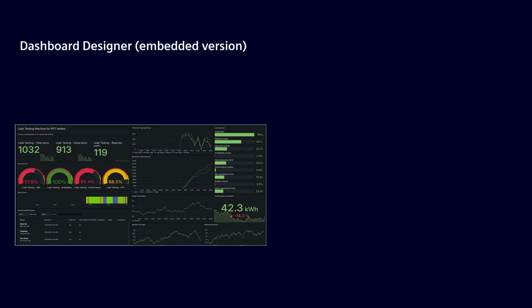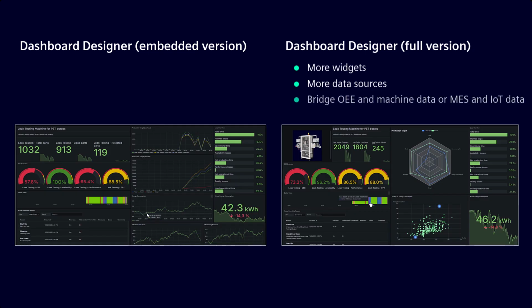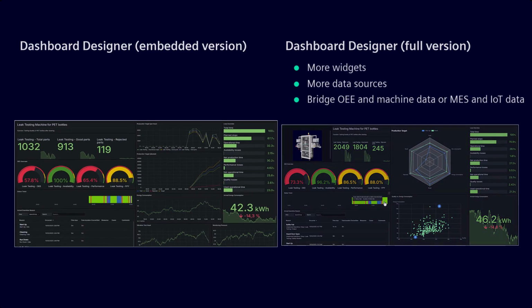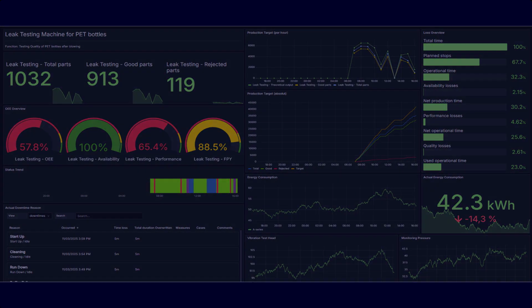If you already own the full version of Dashboard Designer and have the rights to use it, this version will start instead of the embedded version. The full version of Dashboard Designer is built for more complex dashboards, with more widgets and using more data sources. This version also enables you, for instance, to create a bridge between OEE and machine data, or even between MES and IoT data. This video focuses on the embedded version of Dashboard Designer, not the full version.